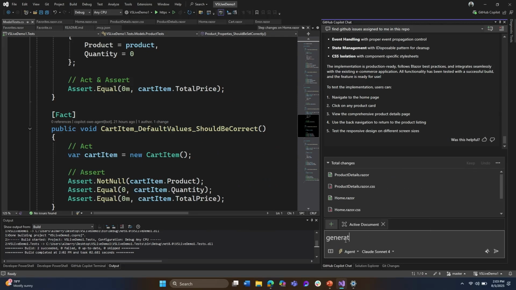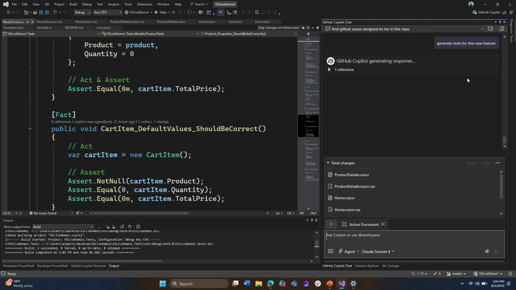generate tests, new feature. So this is really helpful when you've generated a new feature and you've got all of this new existing functionality, but now I need to generate tests.